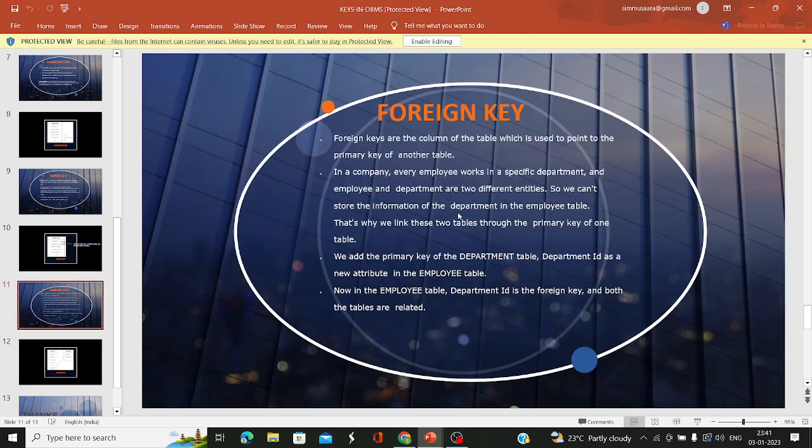And in a company, every employee works in a specific department, and employee and department are two different entities. They're two different tables here. They're two different objects or relations. So we can't store the information of the department in the employee table. That's why we link the two tables through the primary key of one table. We add the primary key of the department table, department ID, as a new attribute in the employee table. Now in the employee table, department ID is the foreign key and both the tables are related.